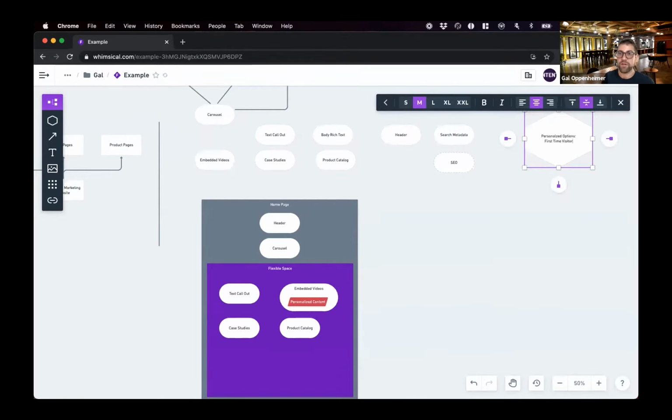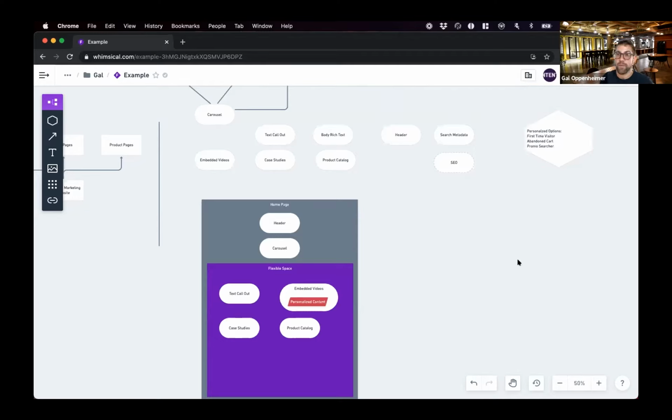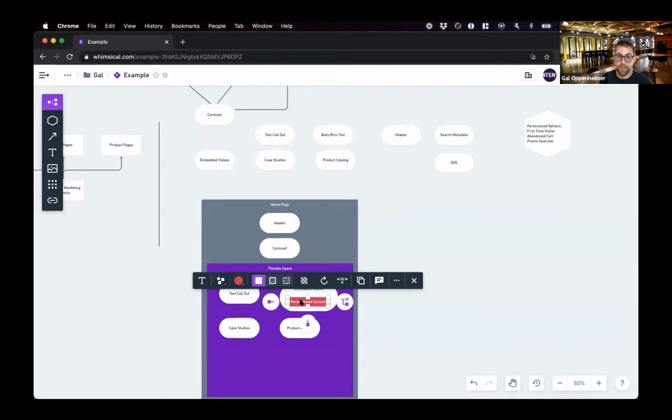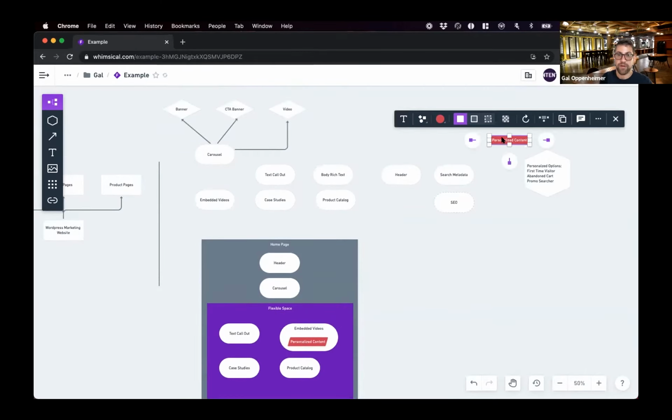So they're a first-time visitor, or they're an abandoned cart. So they've put some stuff in their cart, but they never finished checking out. Or they are, say, a promo searcher. So they're only buying stuff that is either on sale or in the discount section. These would all be different personalization options that we could choose to support in here. I've pulled this off the options here, so we'll put this back up over here.